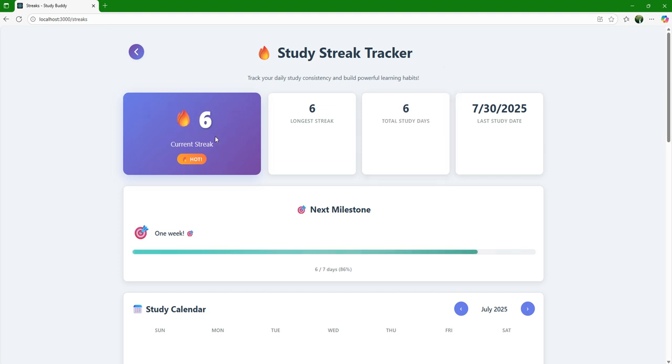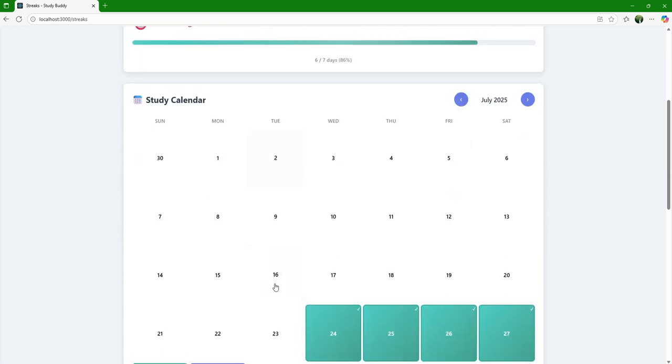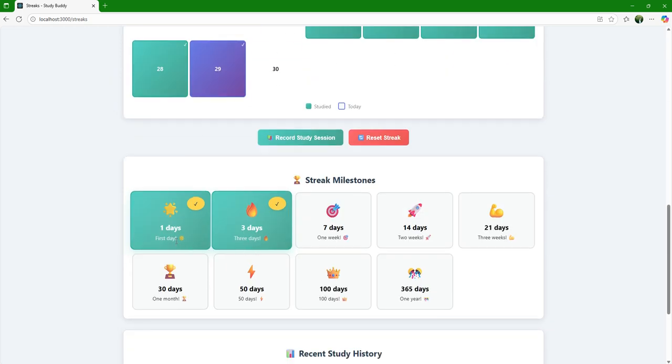So this will be a 4. And your longest streak would be a 6. These two would add, and then this will become a 10. And this was the last time that you studied. This is how many days you're missing for the next milestone, because we have the milestones down here.